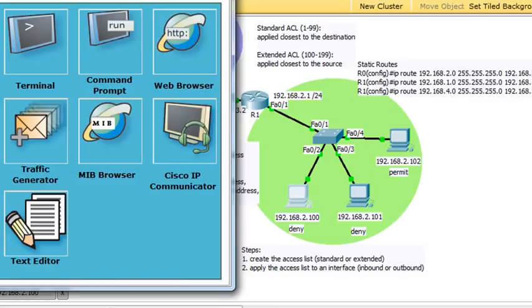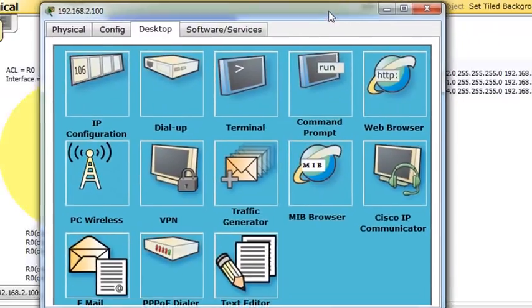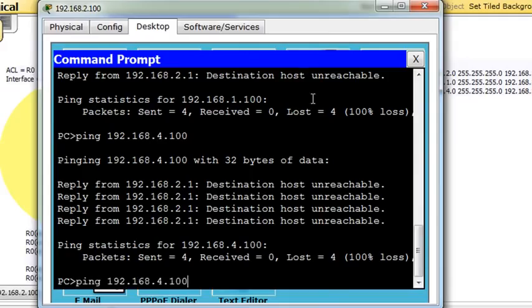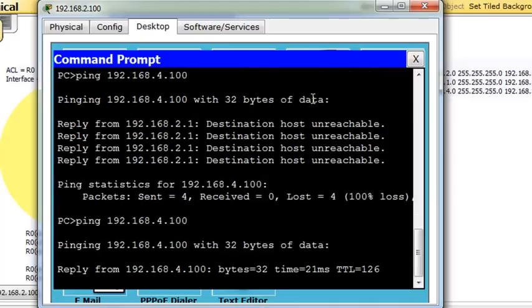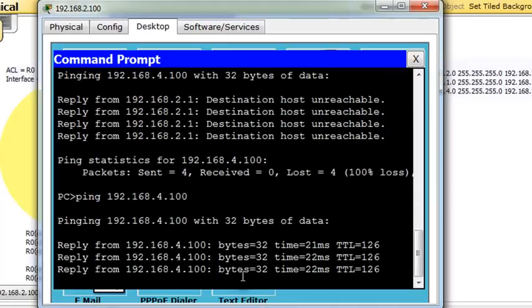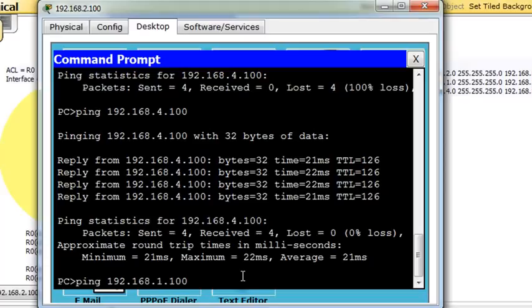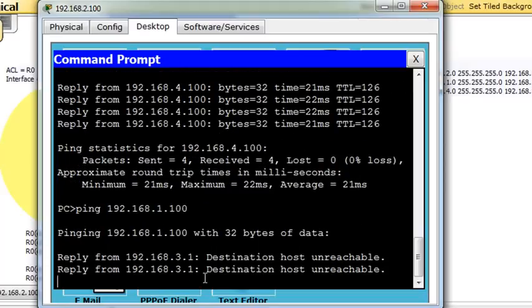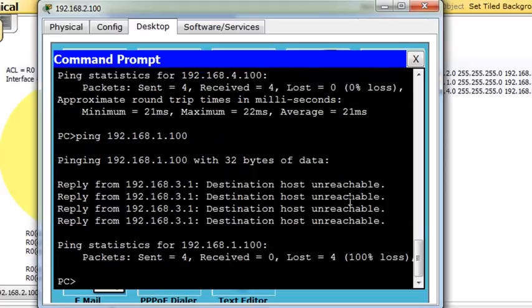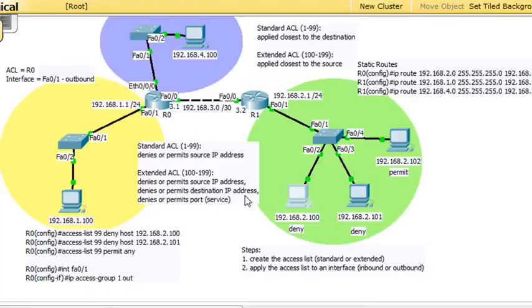Let's just test it out really quickly. And so there's the 4 network, and as you can see, we get a reply from 4.100, but when we try to reach 1.100, destination host unreachable. So that is why you apply a standard ACL closest to the destination, because since you can only block a source IP address, you can't block a destination, you need to put it closest to the destination.